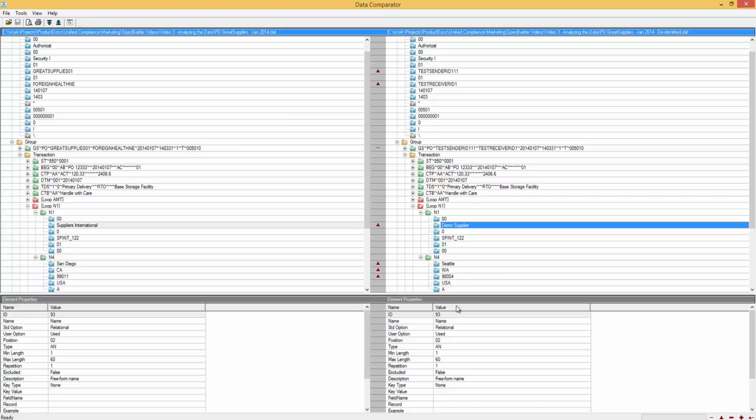So that concludes our session about analyzing the data and comparing the data. We've learned how to verify that the data is correct, how to compare the data files, and how we can mask certain sensitive information from the data.